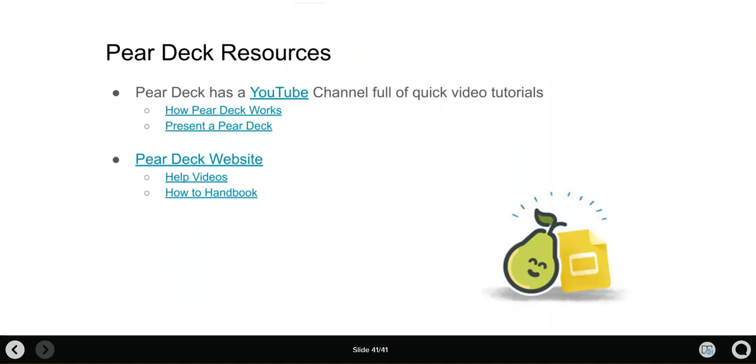So as you move forward with using Pear Deck and trying out some of these different tools, Pear Deck has a lot of great ready-made resources. If you look at their YouTube channel, a couple of the videos to kind of get you started, how Pear Deck works and present a Pear Deck, are both really helpful. But you can kind of go through their different playlists and see what's available there. The Pear Deck website also has a lot of help videos as well as a how-to handbook. So as you kind of explore and get to know the tool a little bit better, those are some great resources if you have questions or are looking for different ways to practice.